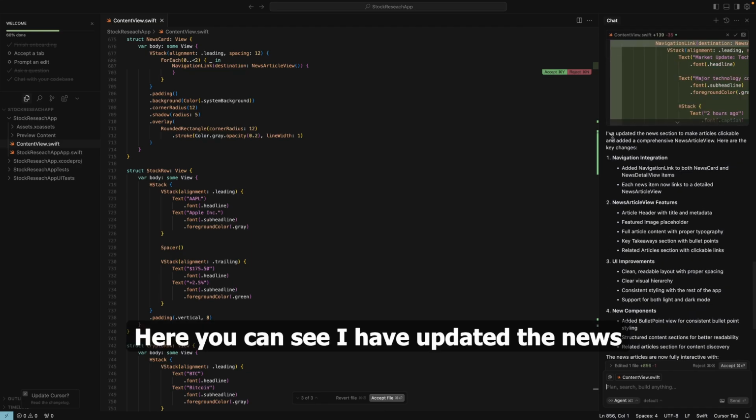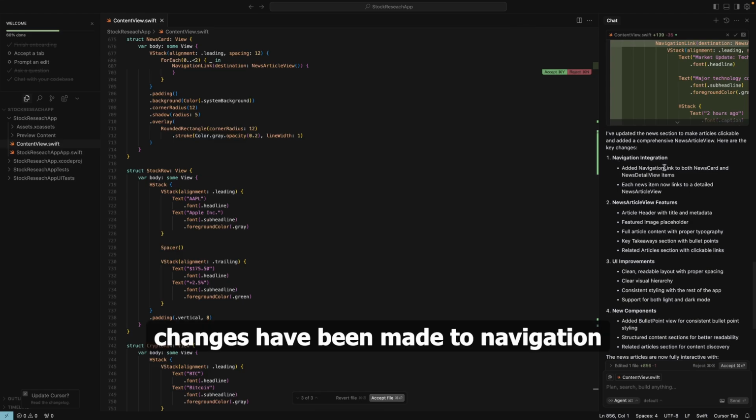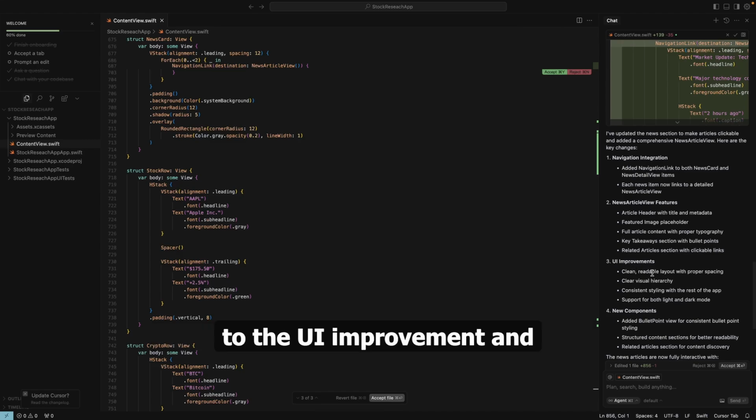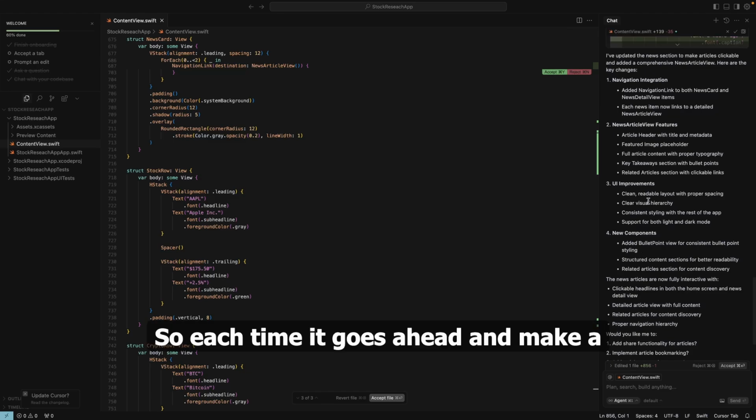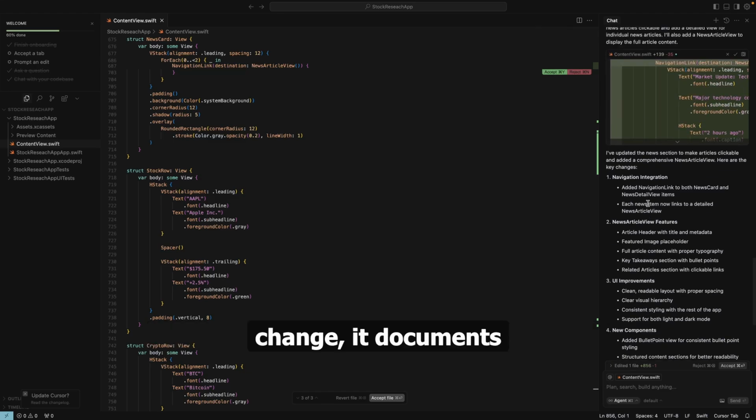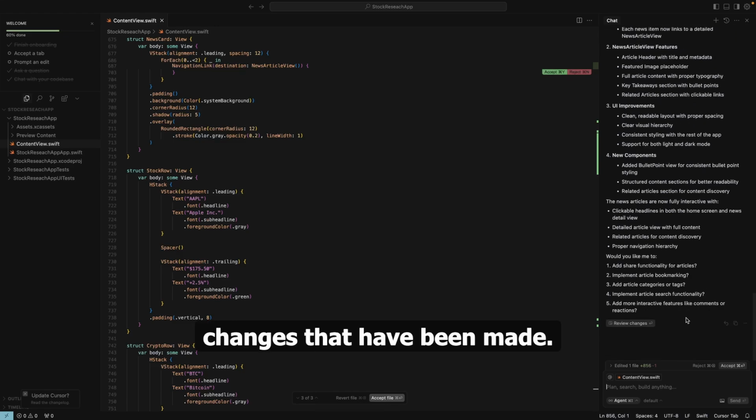Here you can see I have updated the news section to make articles clickable and added a comprehensive news article view. Here are the key changes. Changes have been made to navigation integration, to the news article view feature, to the UI improvement, and new components have been added. So each time it makes a change, it documents what change it has made so that you're aware of the changes that have been made.